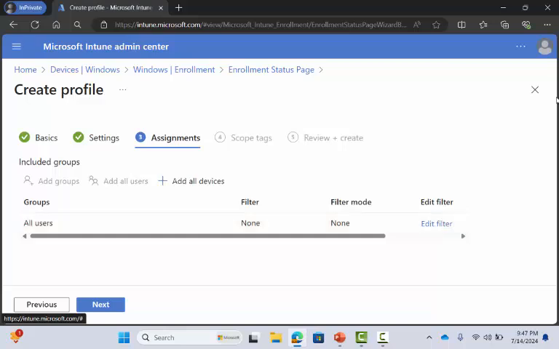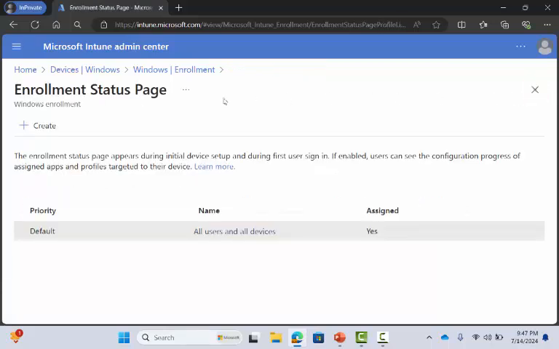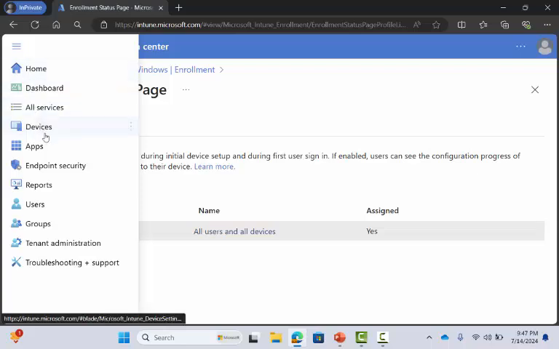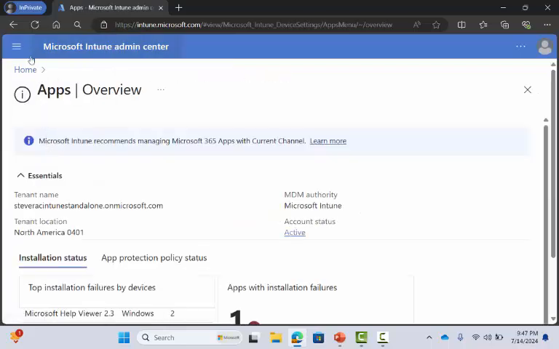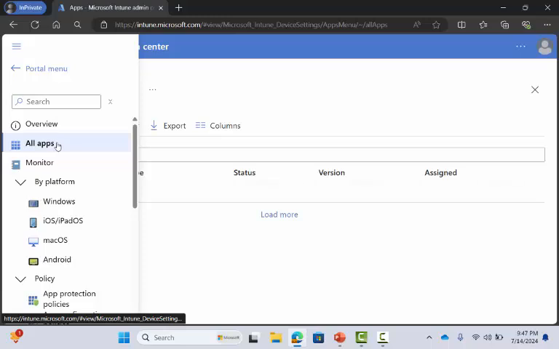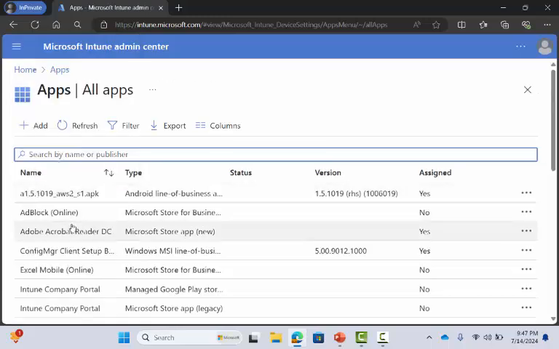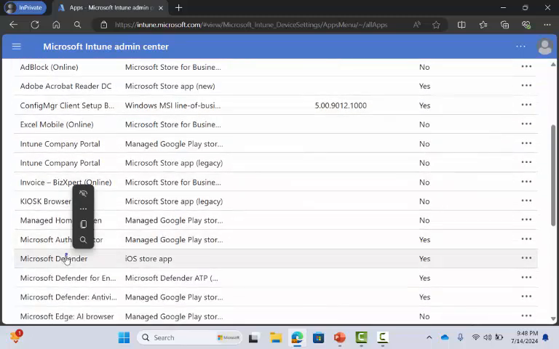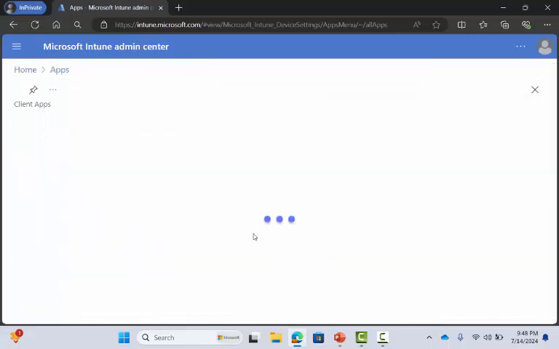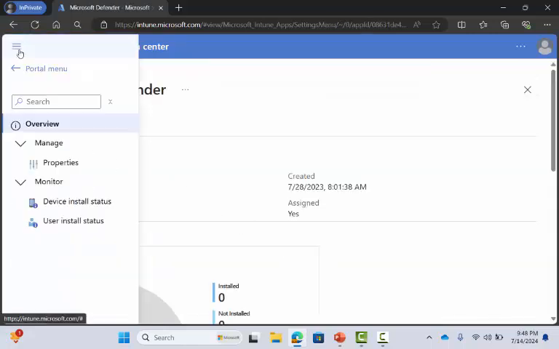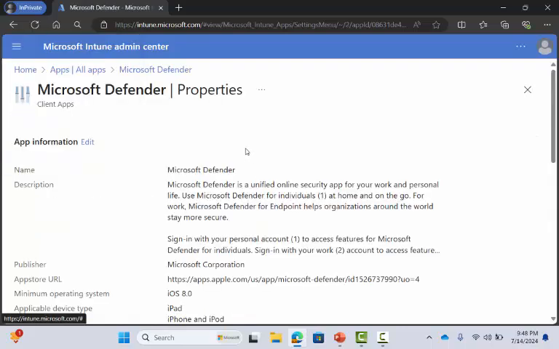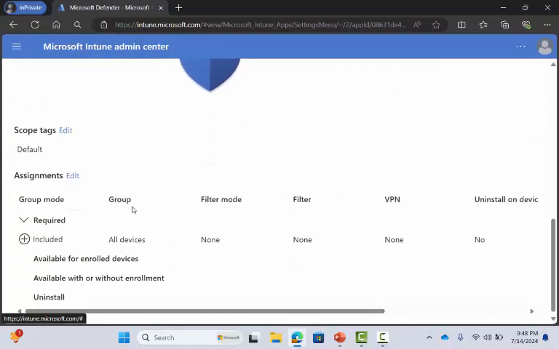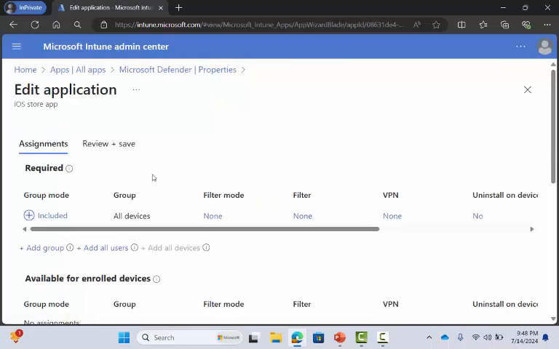Let's just pick one more, not to belabor the point. Let's go to apps, right? And so I can go to all apps, and let's pick one that's been deployed, the iOS store app. Let's just pick that for fun. And I can go to properties, which will let me decide the targeting assignment here, right? And I have filters here as well.